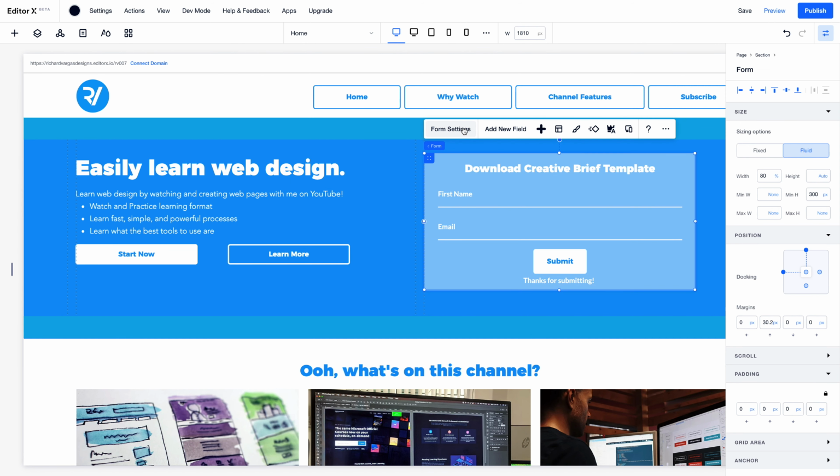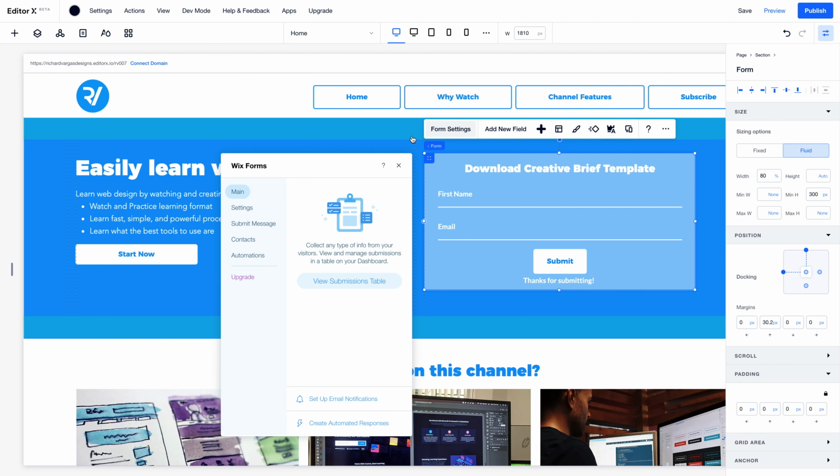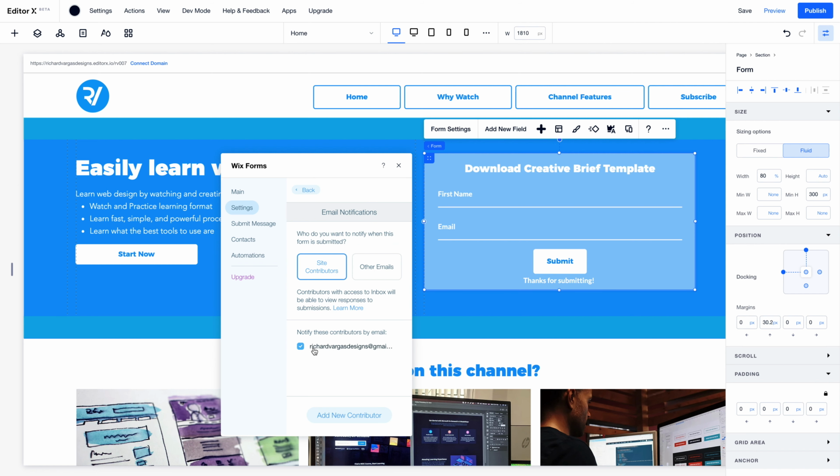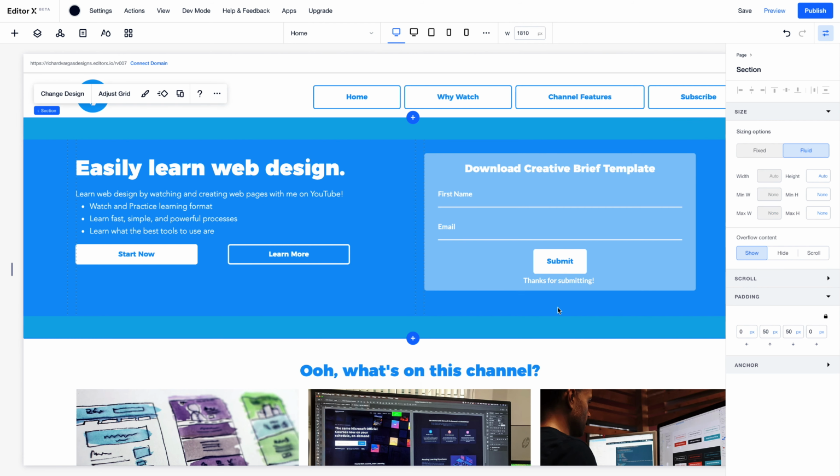I'm going to select the form, go to form settings. So we have a couple things here. In the settings, go to email notifications, and by default it's going to have your email address where you have your Wix account set up at. You can add a new contributor, but right here, that's fine. We're going to close this out. Just want to make sure it has an email there.